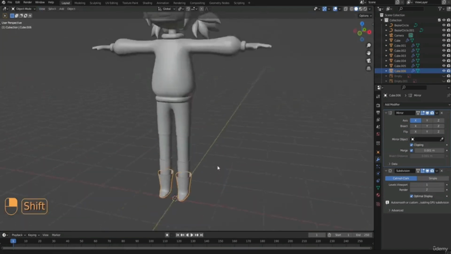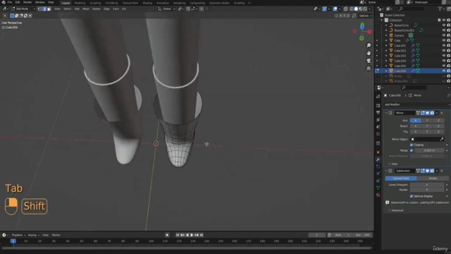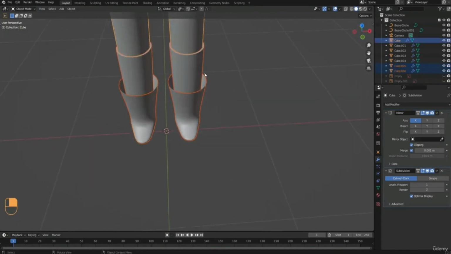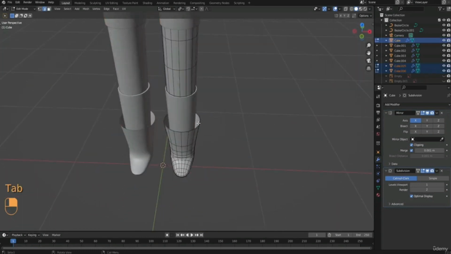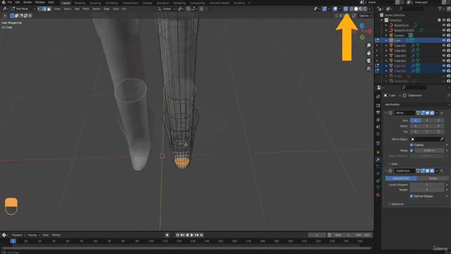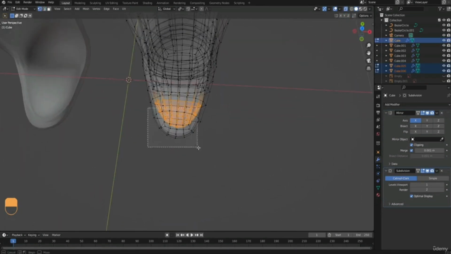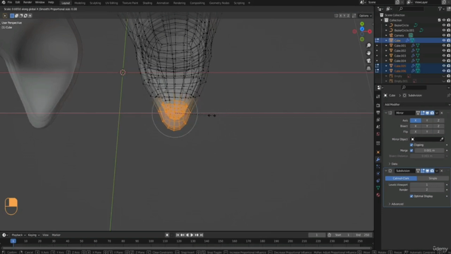Next, let's make the front of the foot, sock and boots sharper. While in Object Mode, Shift select the body, socks and shoes. Then press Tab and go into Edit Mode. Turn on X-Ray. Press 1 for vertex selection. Select these front vertices. Turn on proportional editing from this button here. Finally, press S and X to scale the vertices in the X-axis.